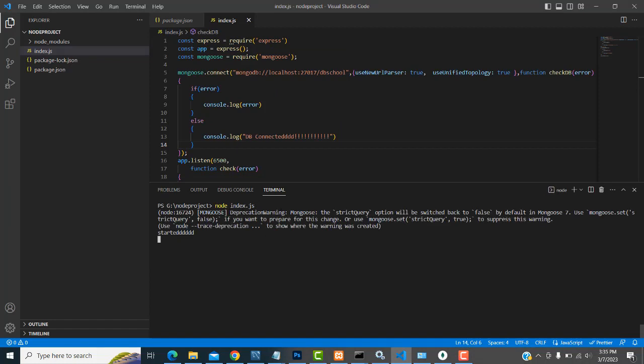Here we have a MongoDB warning. It is telling us about MongoDB set query. We have to copy this one and paste it above the connectivity. That's the problem. Again, save all and press Control C to close it. Again, we have to run it. Started. Now we'll see what error we are getting.